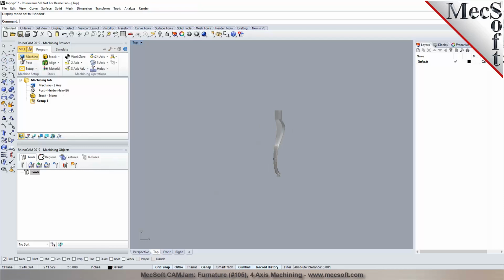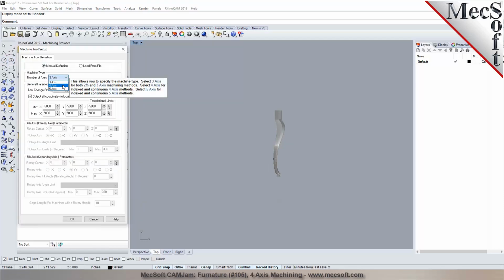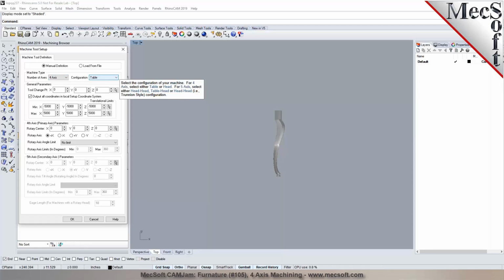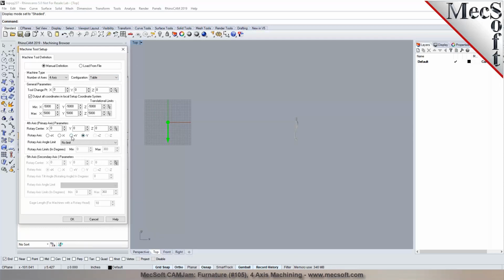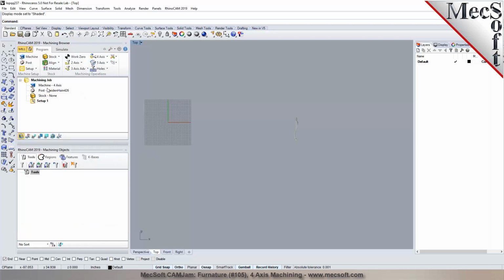The first step is to define the machine tool. We're going to be doing a 4-axis operation, so we'll change from 3 to 4. You can do both indexed and continuous, and the configuration is defined as table, which allows you to turn the part on your rotary axis or rotate the table. Then we want to make sure the rotation axis direction is set to Y, so it can be plus or minus Y depending on how your rotary axis is defined and set up. So we'll do Y and then pick OK. That basically establishes your machine tool.